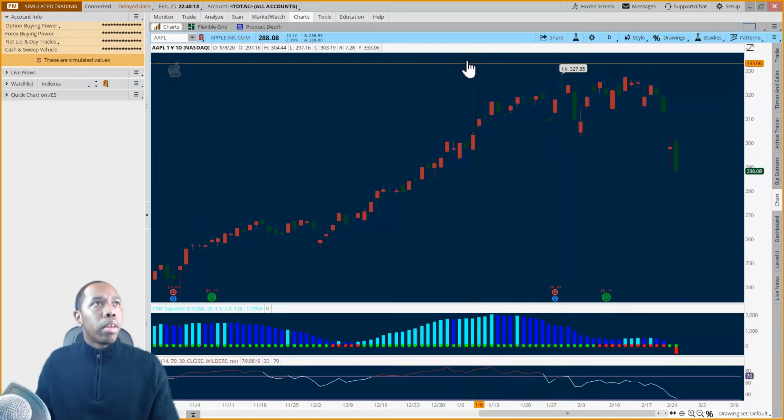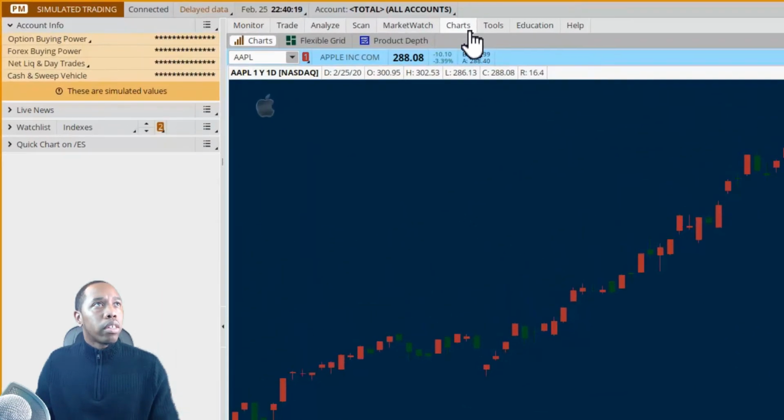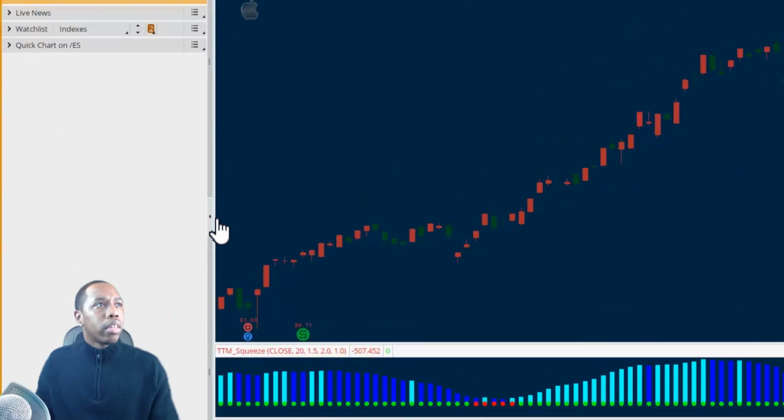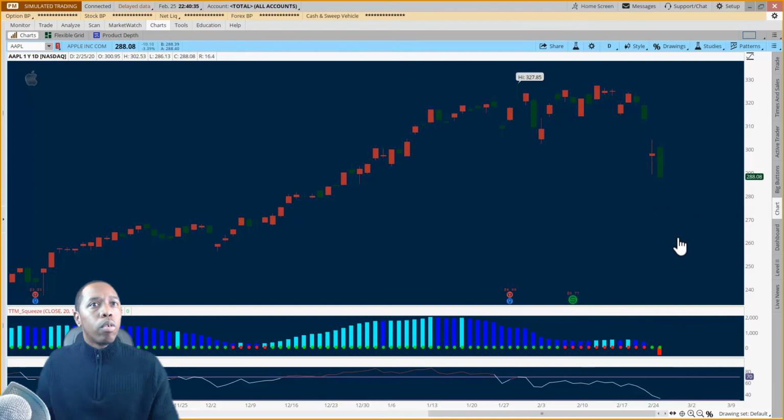And so from this screen, what I would like to show you guys on this tab here is, again, we have the charts. Under the subheading will be charts. We have flex grids. We have product depth. You could use flex grids, but for what we're going to be doing, everything you're going to need is going to be in charts. So charts there.